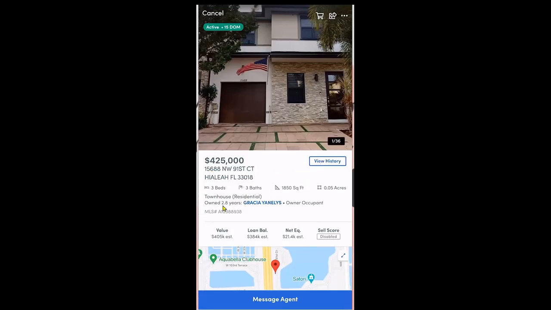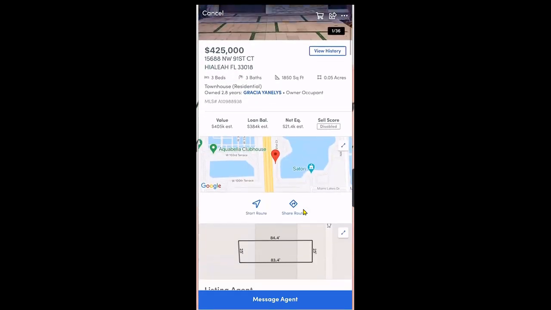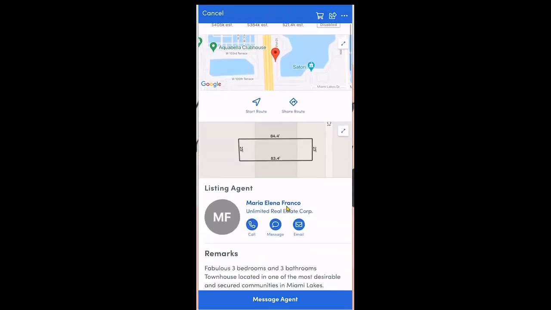It's listed at $425. It's a townhouse. It's been owned 2.8 years. There's the owner's name. I can then also see the value, the loan balance, and the estimated equity. I can start a route. So if I wanted driving directions from where I am, I can share the route with someone. Here are the lot dimensions.